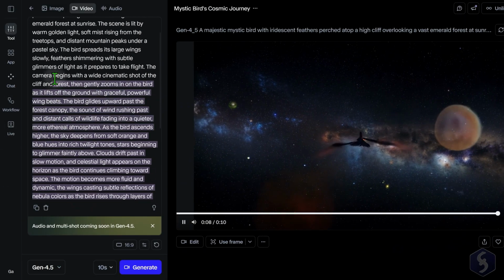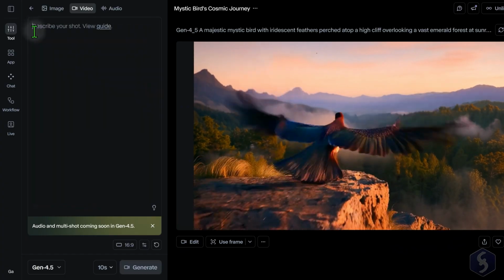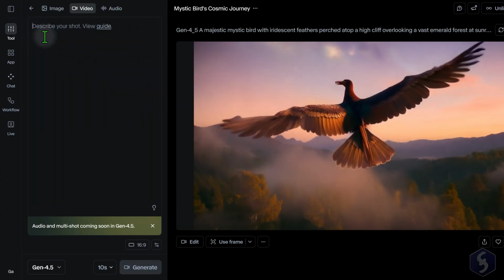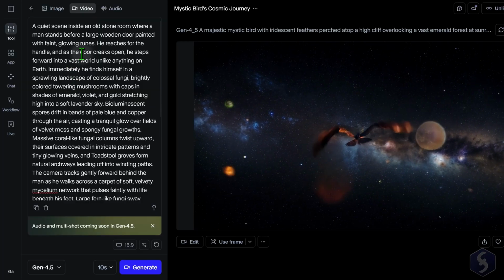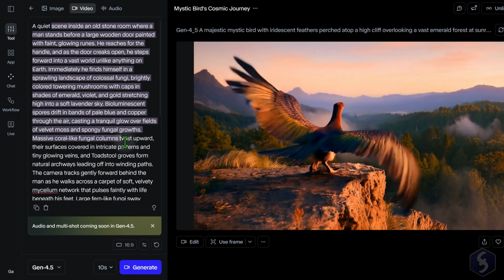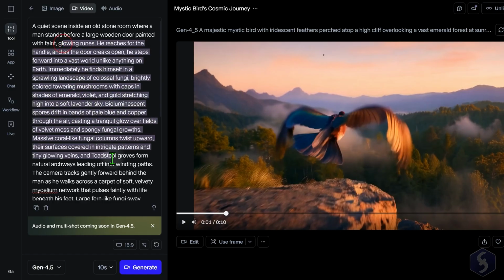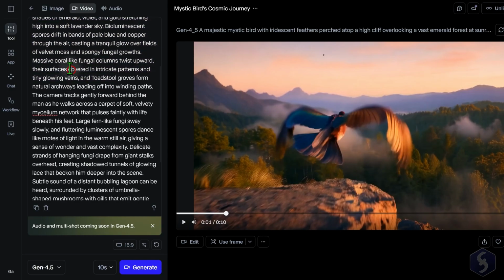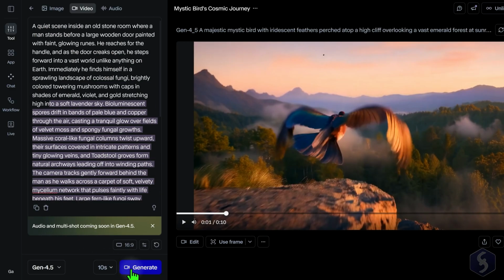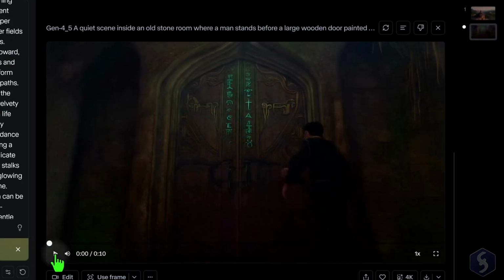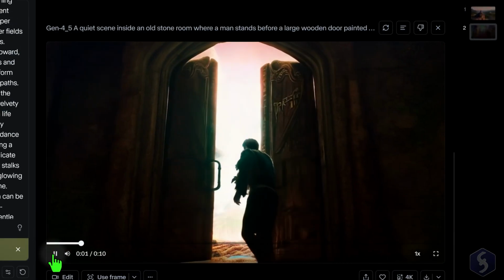Gen 4.5 introduces major improvements in motion quality and prompt accuracy, even when handling complex instructions. It allows you to generate highly detailed scenes based on long and descriptive prompts. In this example, we can add an extended prompt to describe a complex fantasy world made of fungi and launch the generation with Gen 4.5. This is the output we obtain in this case.